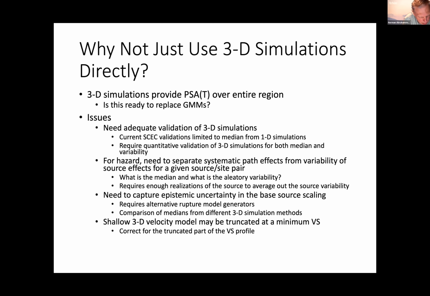If you want to take these ground motions directly into hazard, we need to trust not just the average values, but the distribution of the ground motions. For hazard use, we need to separate path effects from the variability of the source effect. A systematic path effect is going to affect the median, while variability of the source effects belongs in the aleatory variability. We need to be able to separate those out, which means, again, enough realizations of the source, so we're averaging out the source variability and isolating just the systematic path terms.